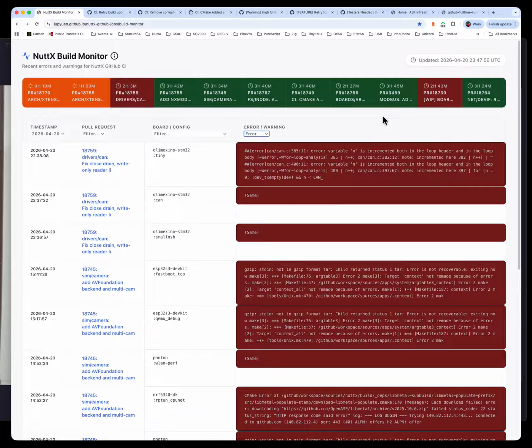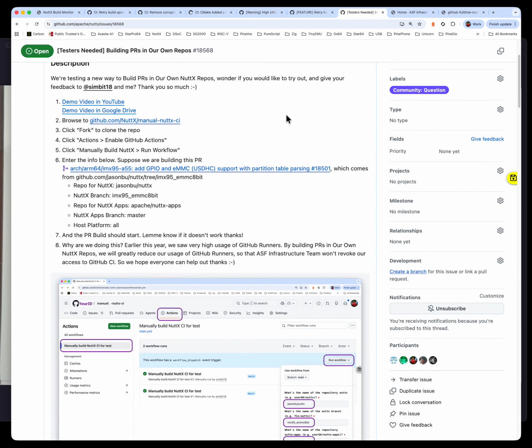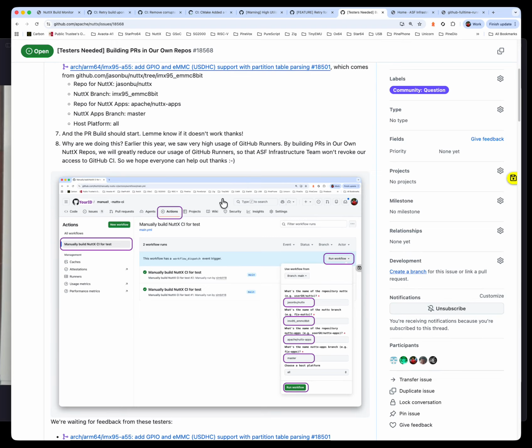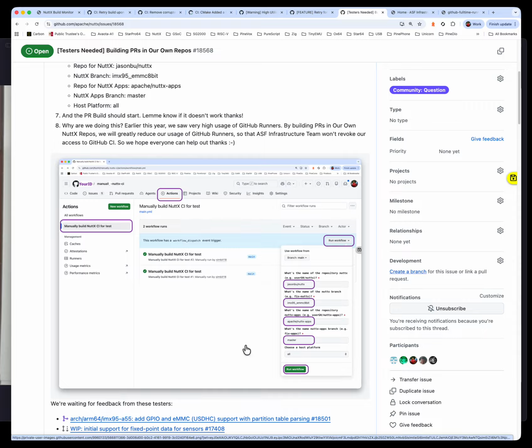The way to handle this is that we have a new system for building PRs in our own repos. The instructions are here. I will leave this link in the video description. The idea is that you can click on this thing called Manual NuttX CI, clone the repo, then just fill in your ID, your repo name, the branch you're trying to build, and just run. This will build your repo, your PR, inside your own repo, not inside the Apache NuttX repo.